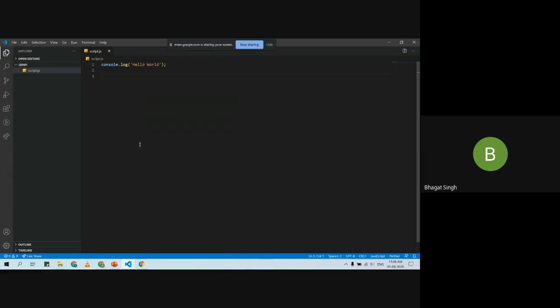Or what else you can do: no need to write the whole thing. Just write console, then go to the second suggestion, the triangle one, and press Enter. It will auto complete for you. And then hello React JS. Now, this is our file.